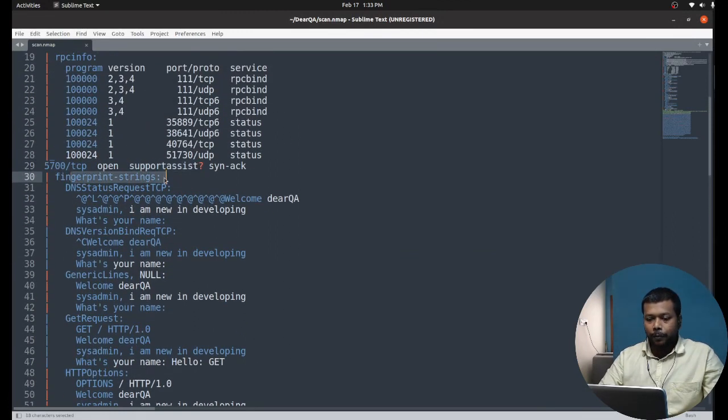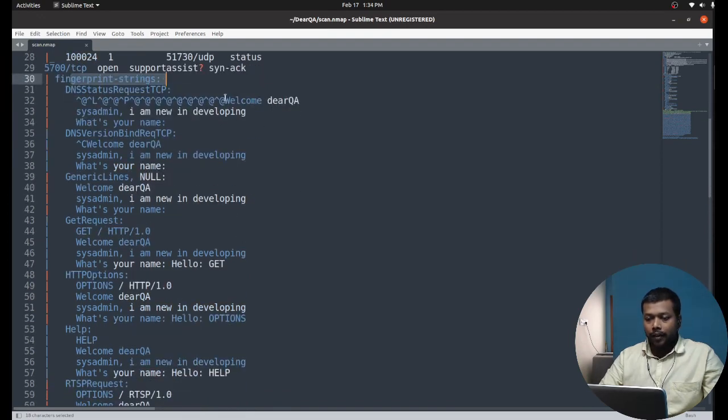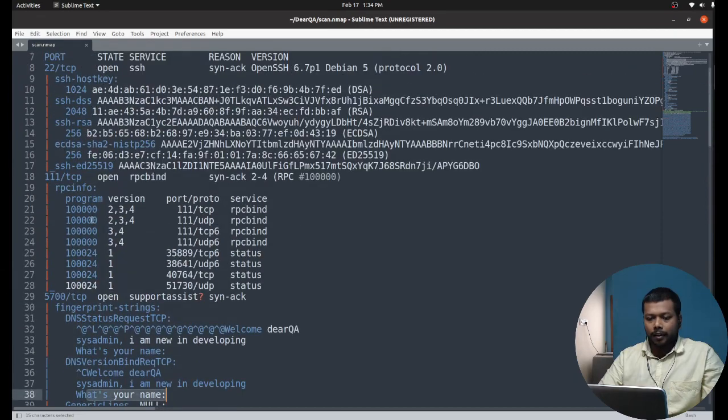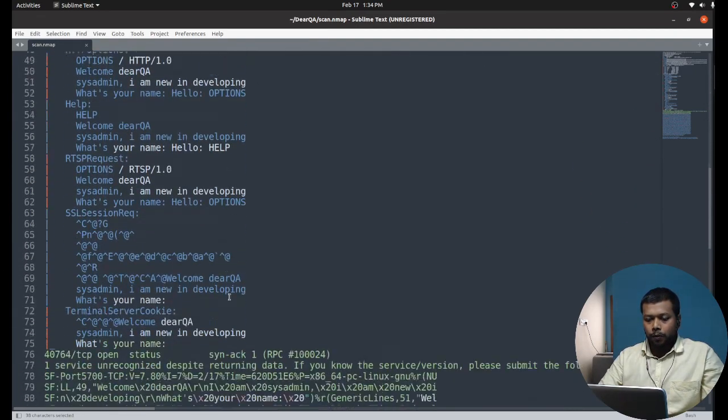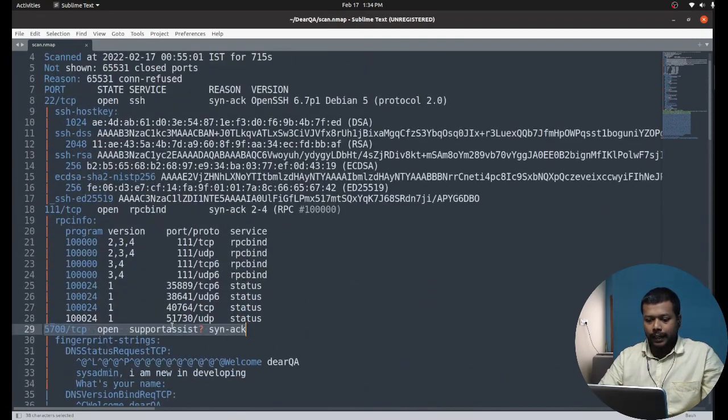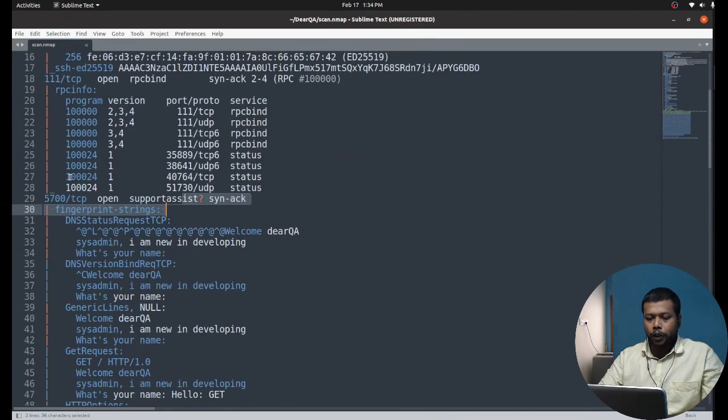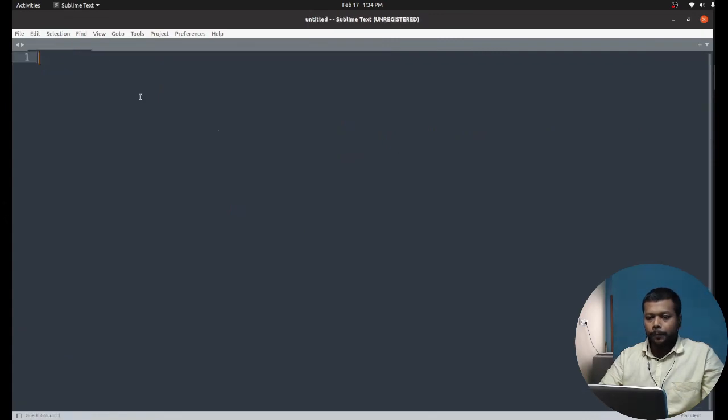If I see the fingerprint here, I can see: welcome dear QA sysadmin, I'm new in developing. What's your name? So you can see the string here. It looks like it is displaying a message and asking for our name. So it looks like this particular port is running the binary. This is what I wanted to showcase here. Port 5700 is running a binary. We just made sure with the nmap scan.